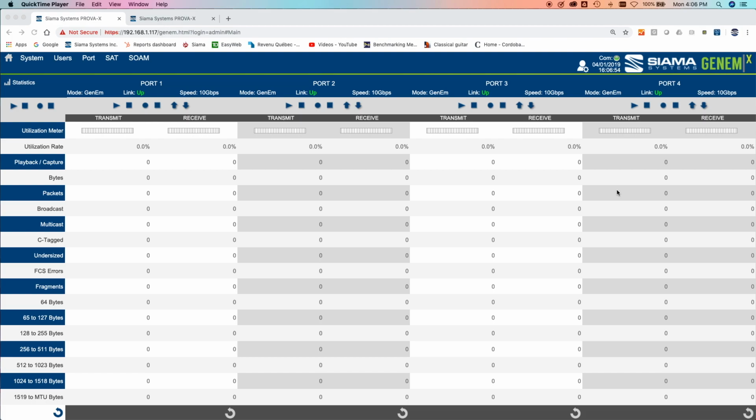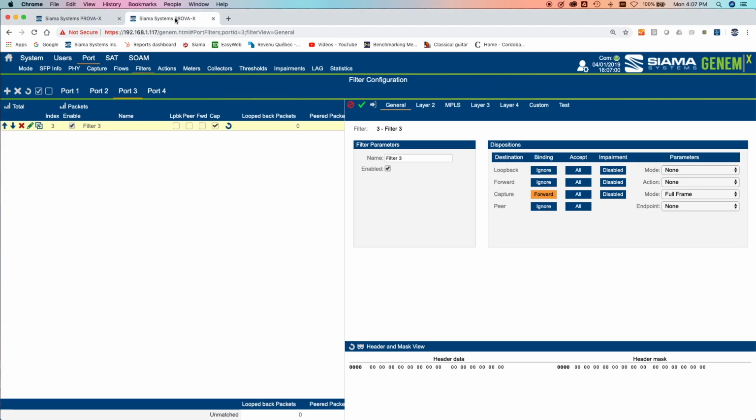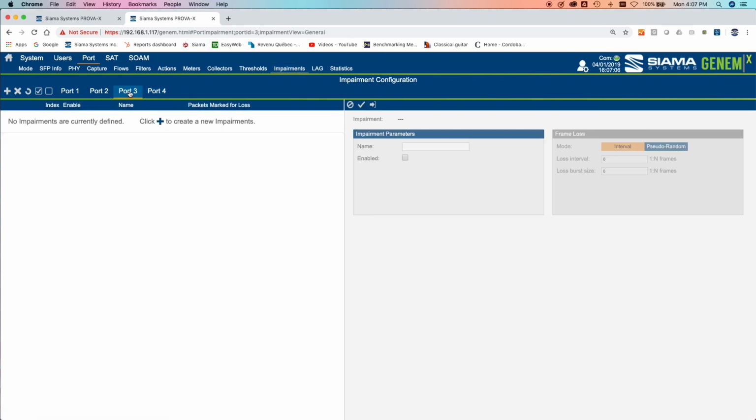What I'd like to do now is add some frame loss as part of this impairment. To do that, I'm going to click port and then impairments and port 3, and I'm going to add an impairment entity. So what this does is it marks frames for discard. We'll just leave the default values. This means that for every 100 frames that match the filter, it'll mark 1 for discard.